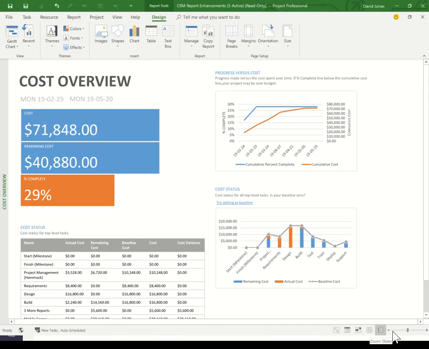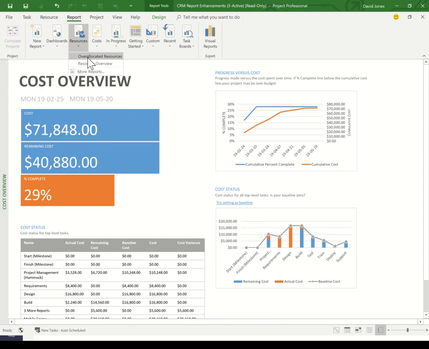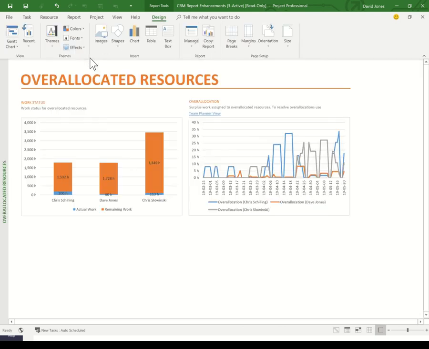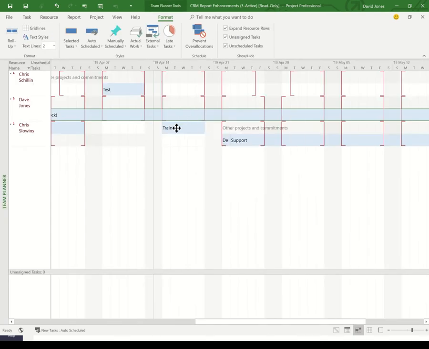Over in Project Professional, it offers a variety of reports on its own as well. The project manager can print these or copy them and drop them into other Office 365 documents like PowerPoint or Word. These reports are for the PM to use for some ad hoc reporting, detailed schedule analysis, and for some interactive evaluation. For example, over here on the overallocated resources report, we can click directly to the team planner view, where I can start moving resources around and reallocating people.